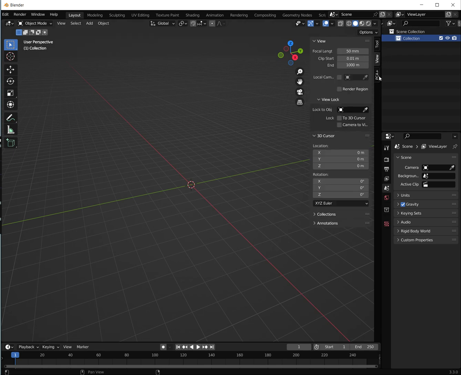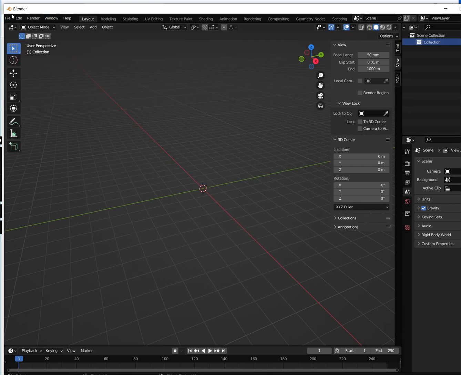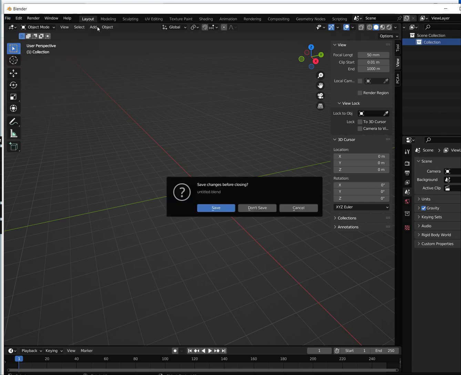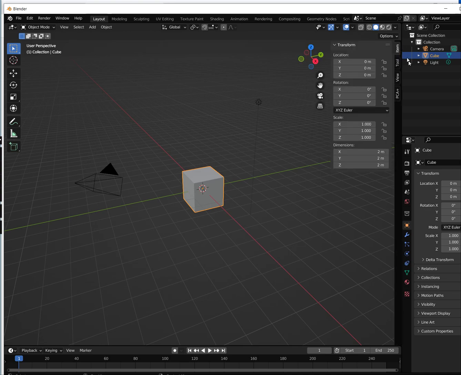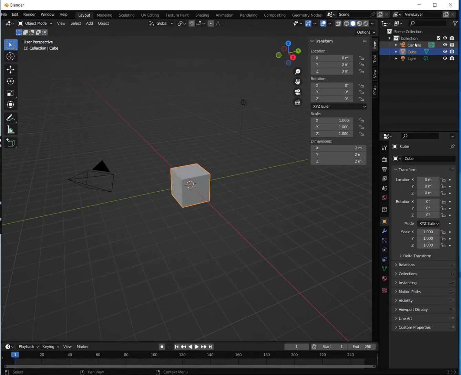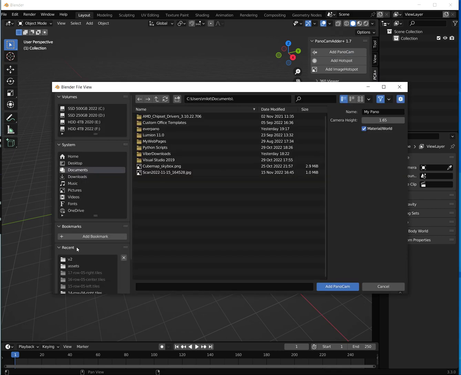Okay, the next thing to do: delete, delete, delete, and then add Panocam. So okay, how did we do that? Okay, let me do a new project because I don't even remember how I saw that menu. So new, general, don't save. Okay, so it's here. There it is. Delete, delete, delete. So I'm pressing delete on my keyboard. Add Panocam.